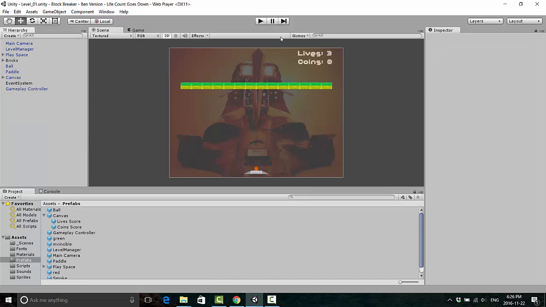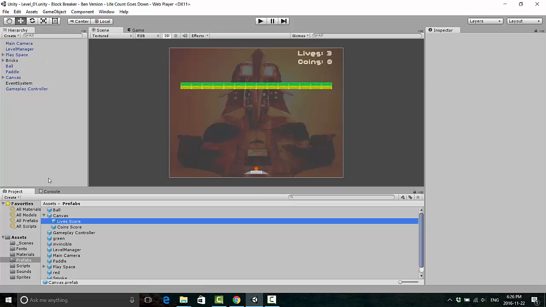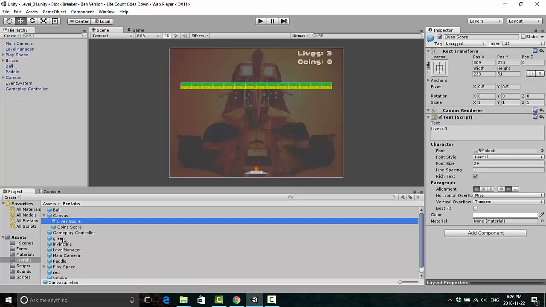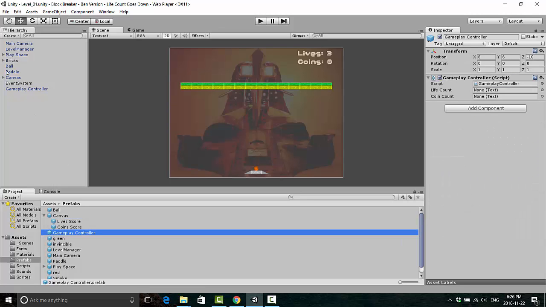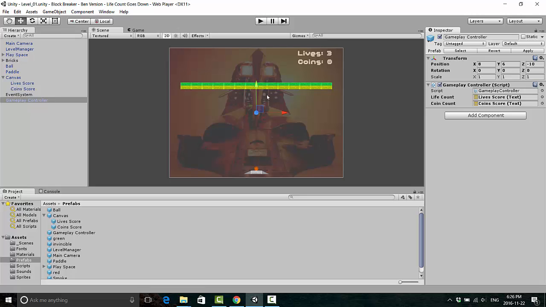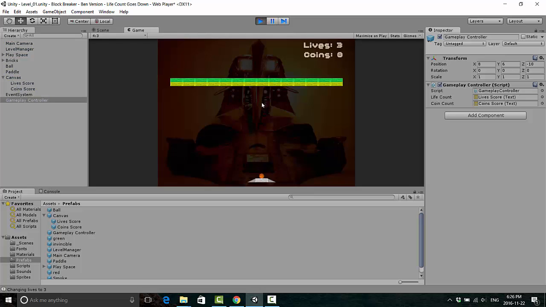The reason it was only updating to 2 lives after the game ended is because I incorrectly attached the prefab of the canvas text items onto the GameplayController. In this case, what we actually need to do is just attach the raw canvas items themselves onto the GameplayController. So putting the live score and the coin score onto it, and then hitting play. And when we run it now, it correctly goes down to 2 lives. So that does get our game working to this point with the decreasing life count.